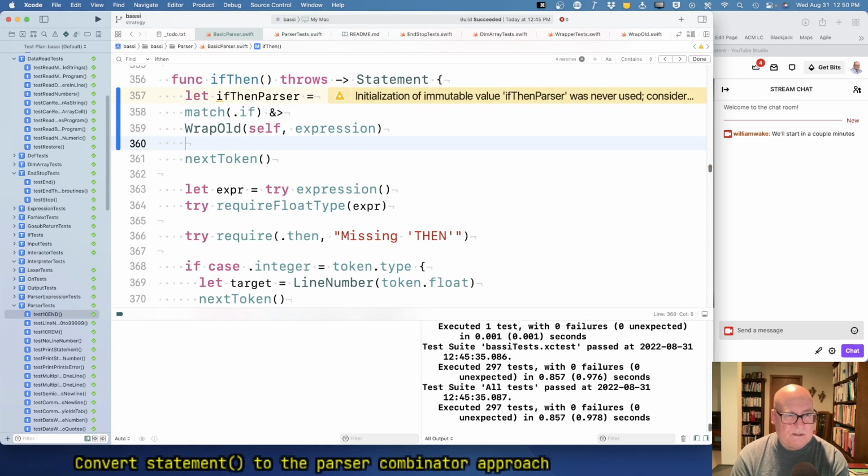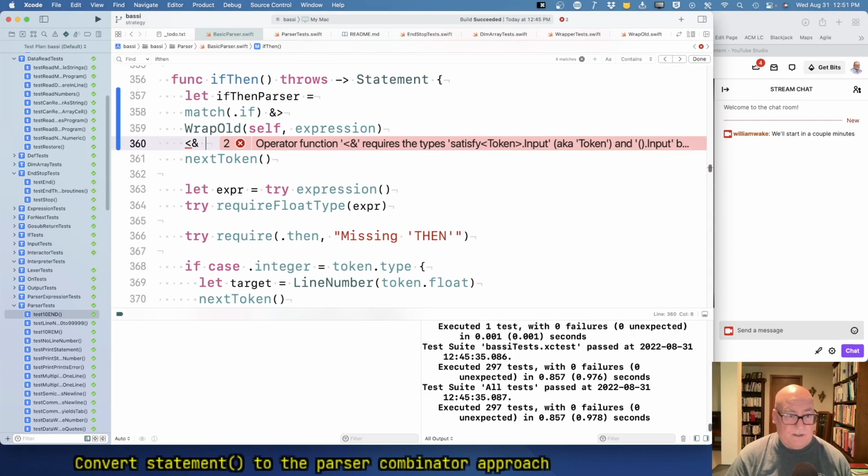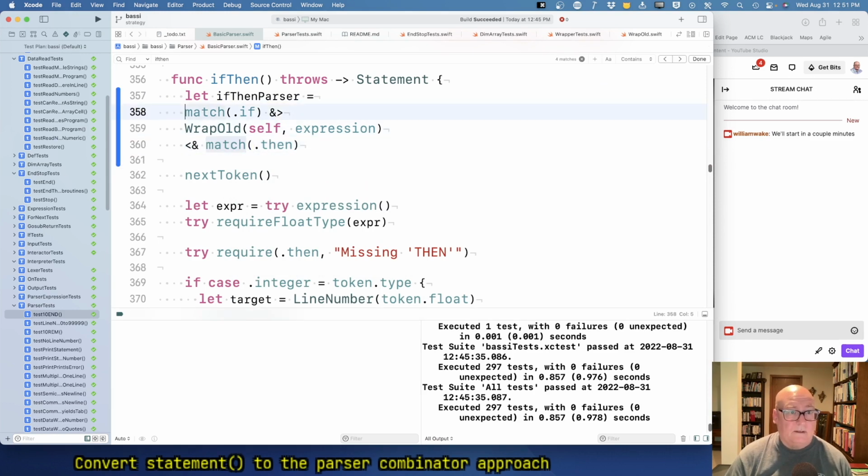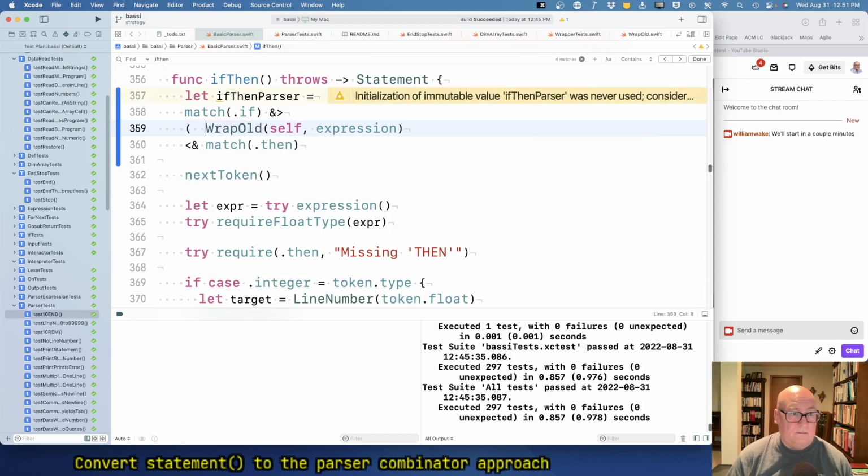Then we need to make sure that the expression is a float type. So let me hold off on that one. Okay. Then we need a then. Let's see. So we care about the thing on the left. We don't care about the then so much. We match then. Okay, this is kind of a piece together, this expression of the then. Okay, required float type. We're going to ignore that.